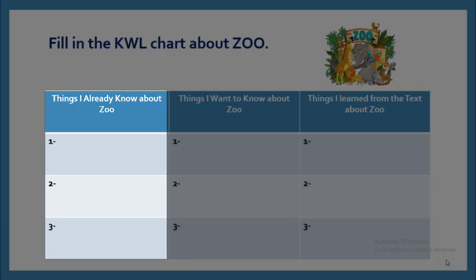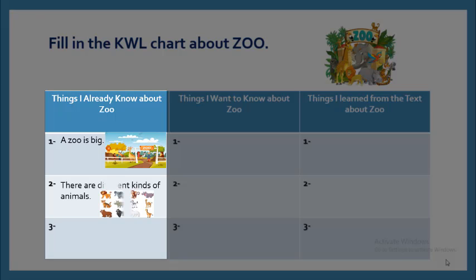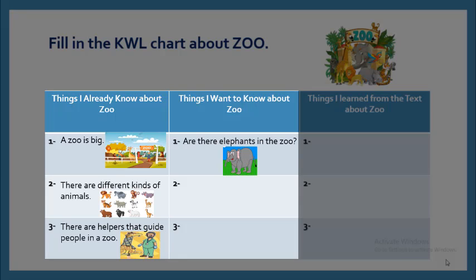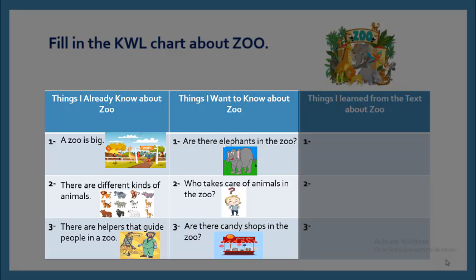What things do you know about zoo? A zoo is big. There are different kinds of animals. There are helpers that guide the people in a zoo. Nice answers. What things do you want to know about zoo? Are there elephants in the zoo? Who takes care of animals in the zoo? Are there candy shops in the zoo?